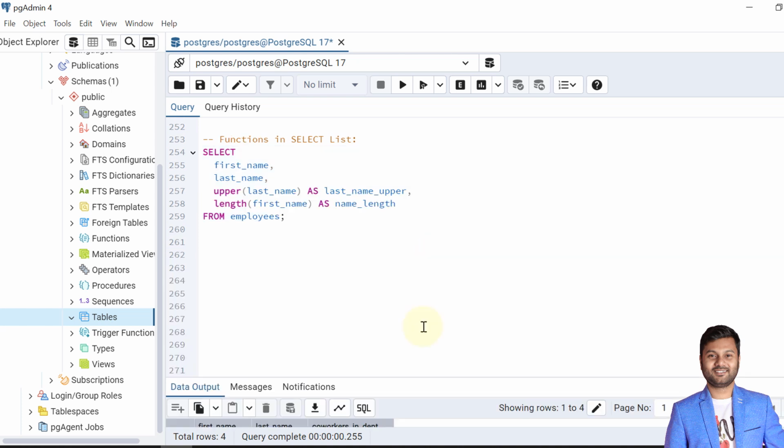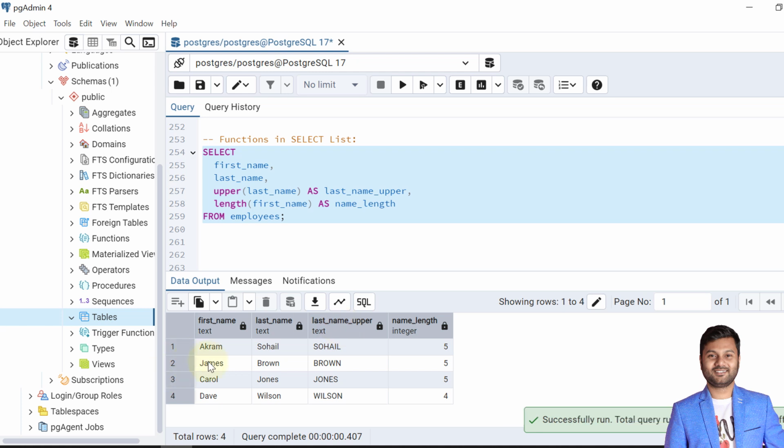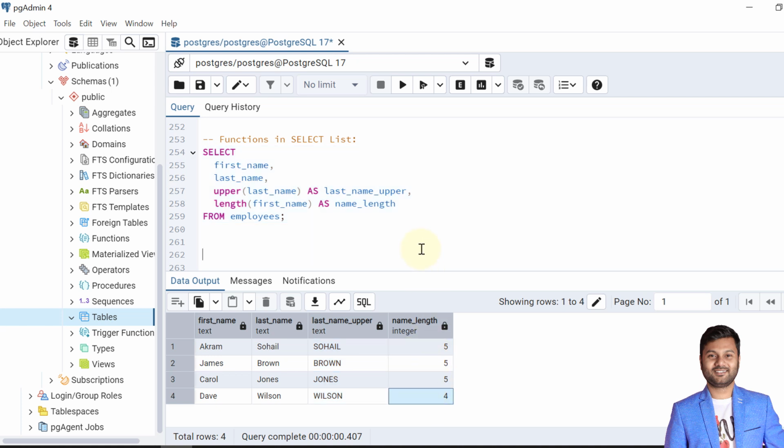Now let's see an example of functions in the select list. So we can use functions in the select list. It can be a complex function or it can be built-in functions. So we can always use it in the select list. But the thing is it should return only one singular value. So in this case we are using first name, last name, then upper of last name, so the last name will be changed into uppercase, and the length of the first name. So let's execute the query to see the output. So this is the output. We have first name, last name, then the last name in uppercase and the length of the first name. So this is how we can use functions in the select list.